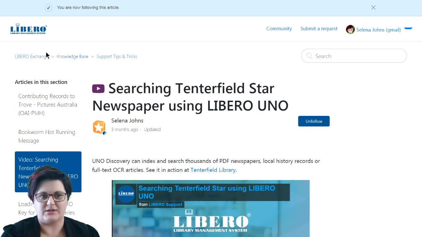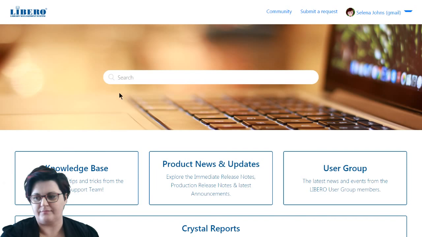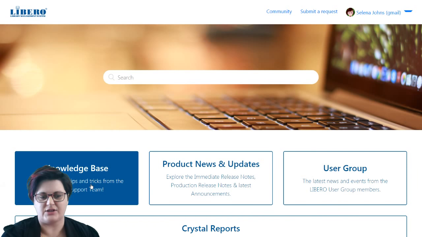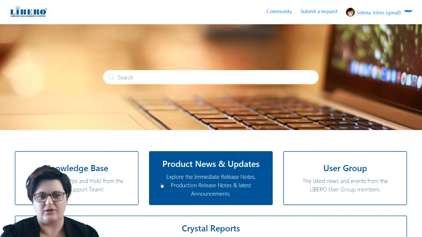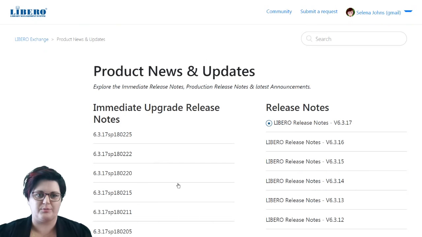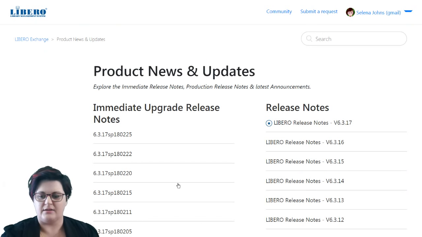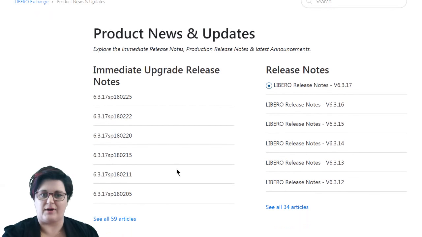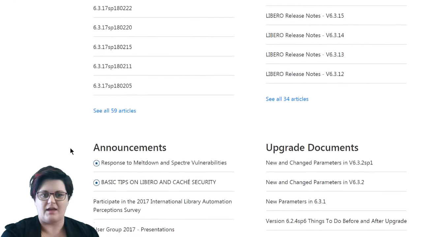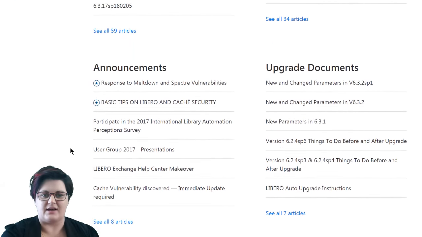So if we move back to our homepage, we can browse the different sections by clicking on any of the categories. If we look at the product news and updates, we can see our immediate upgrade release notes. We've had a couple recent upgrades come through, and underneath this we've got the announcements.